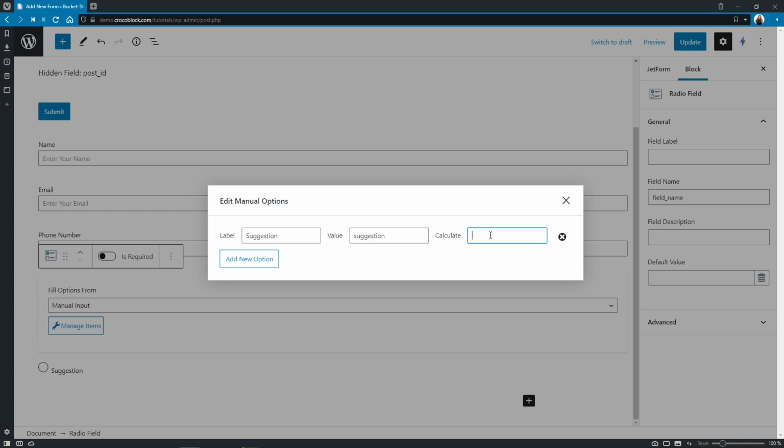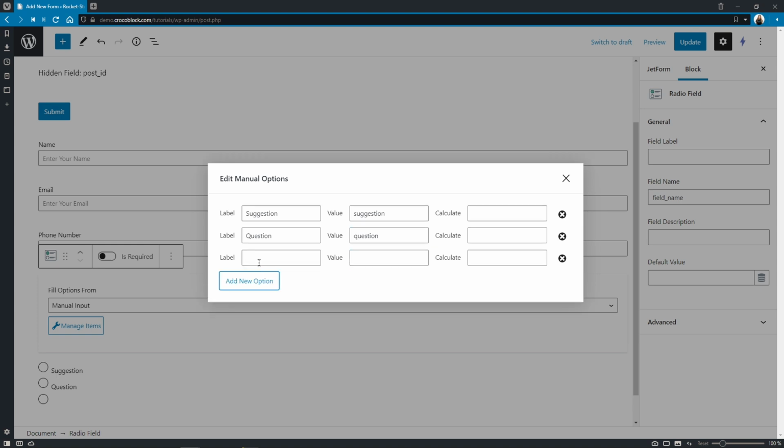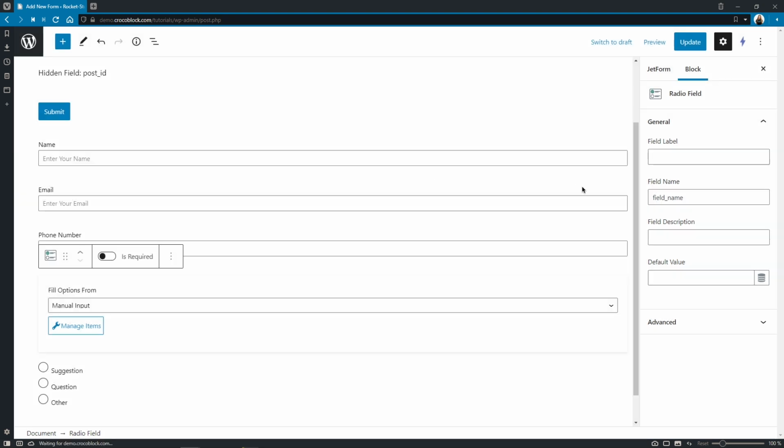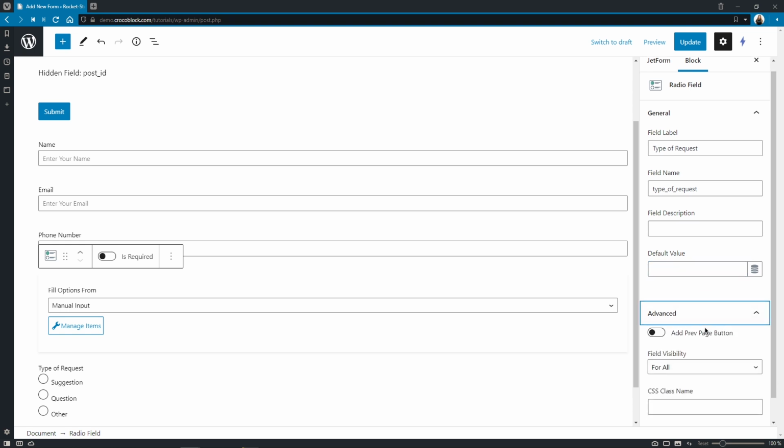Calculate is actually a really good option to use in case you provide some services, for example, and you want the form to count their total price automatically. So here's the place where you can enter those individual prices. And as you already understood, you can add as many options as you need one by one. Okay, let's fill out the general settings of the block. So, field label, type of request. Field name can be the same, but with the underscore. No description, no default value, and advanced settings will stay the same.